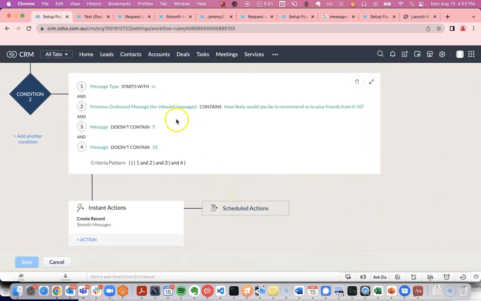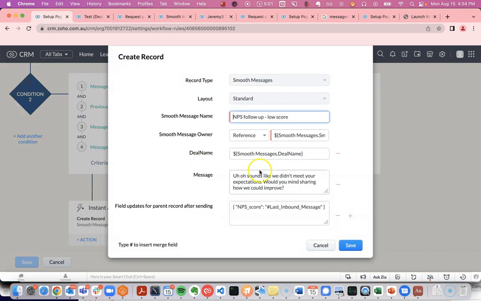Then we have the other case where it's not 9 or 10, so they're potentially a detractor or a neutral. In that case, we again send a message. This time we're asking for feedback. We again are saving the NPS score.